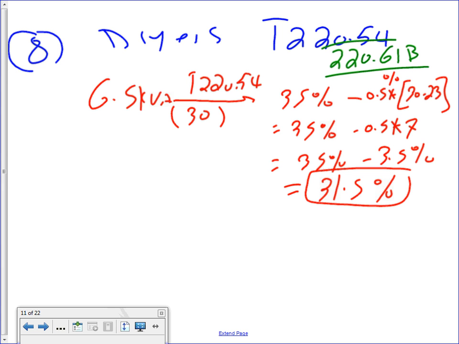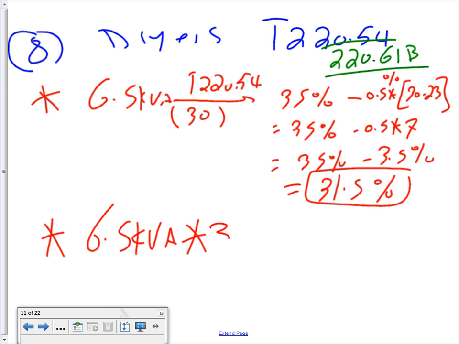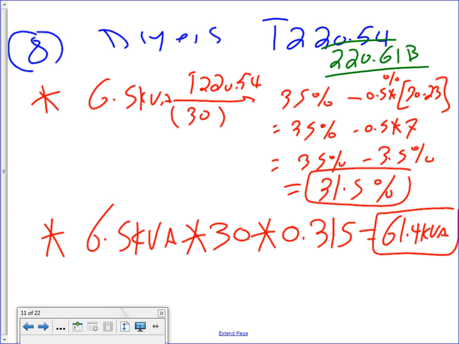That's your derating factor. Okay, ladies and gentlemen, you're going to take the 6.5 kVA, multiply it by 30. Why 30? Multiply it by the derating factor of 0.315, and that will get you a healthy 61.4 kVA. That's your demand for the dryer.